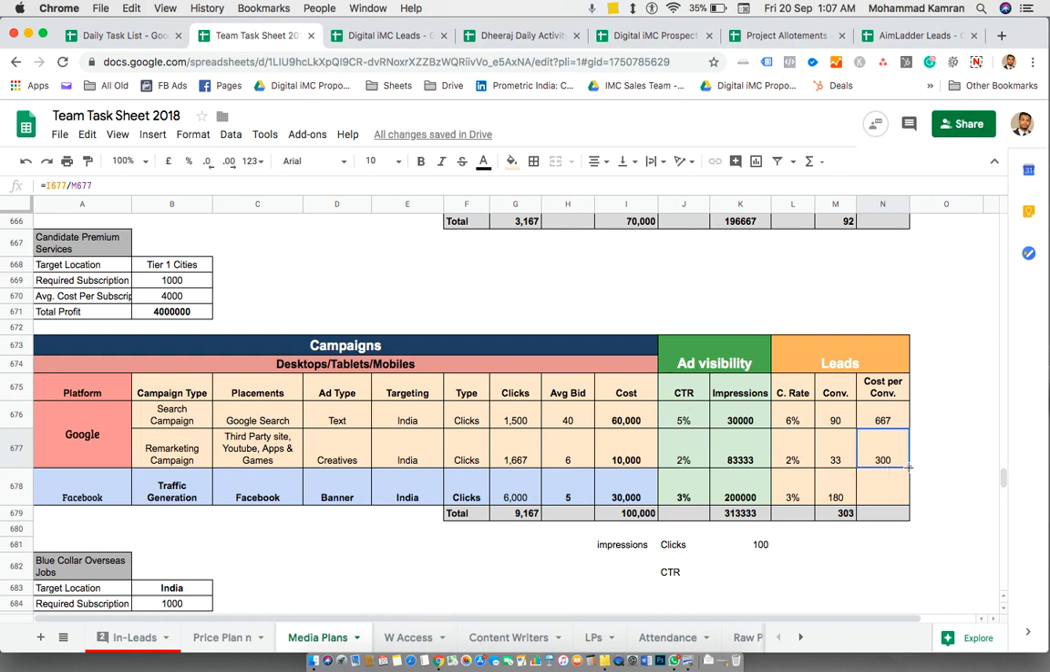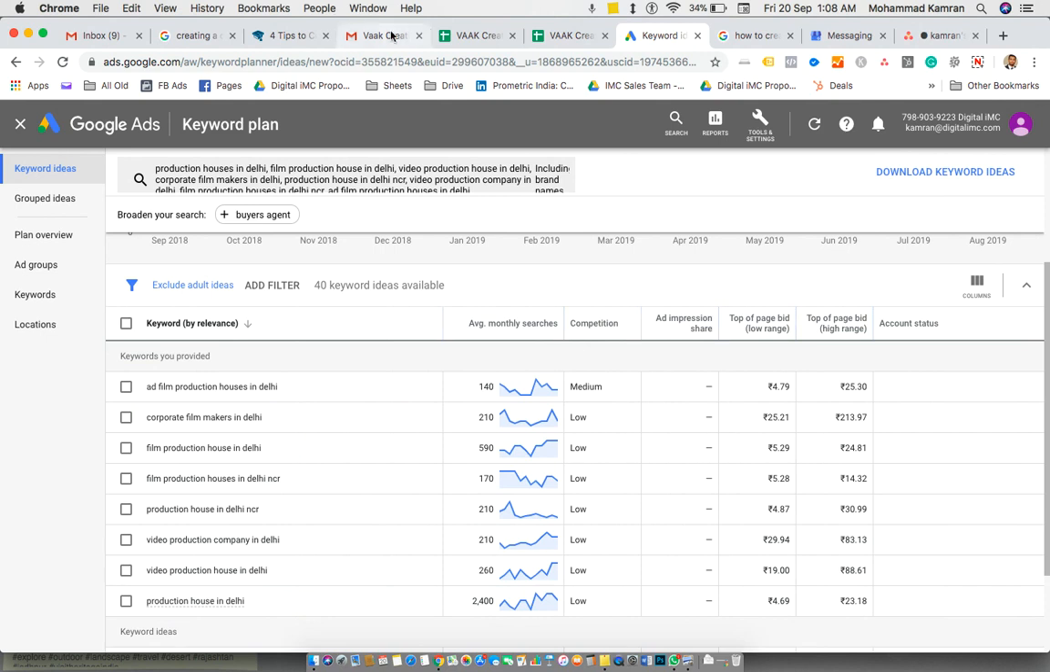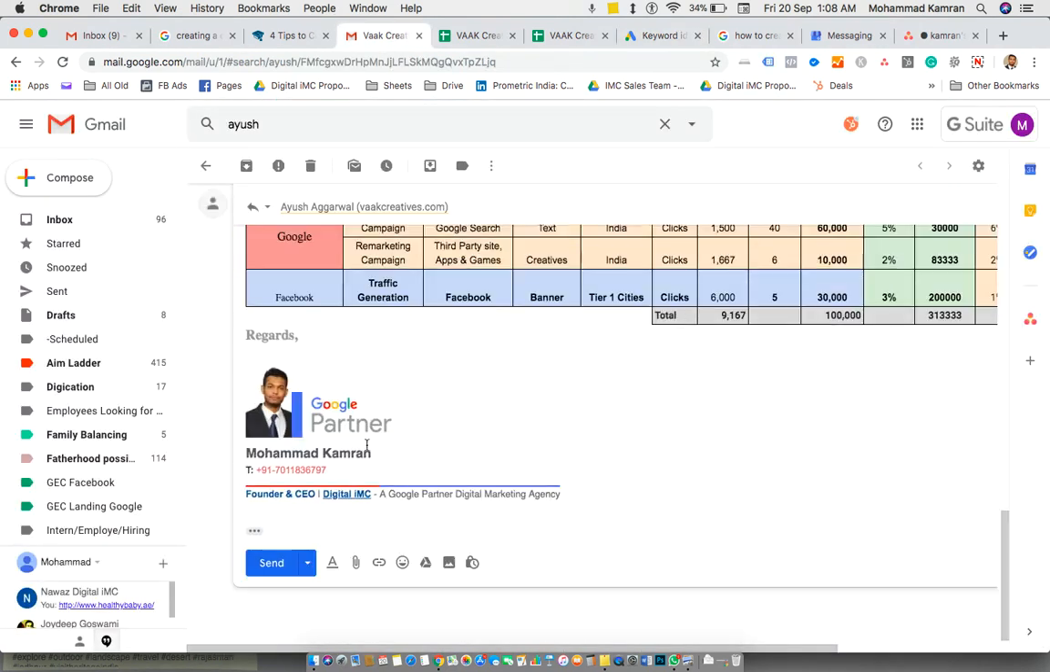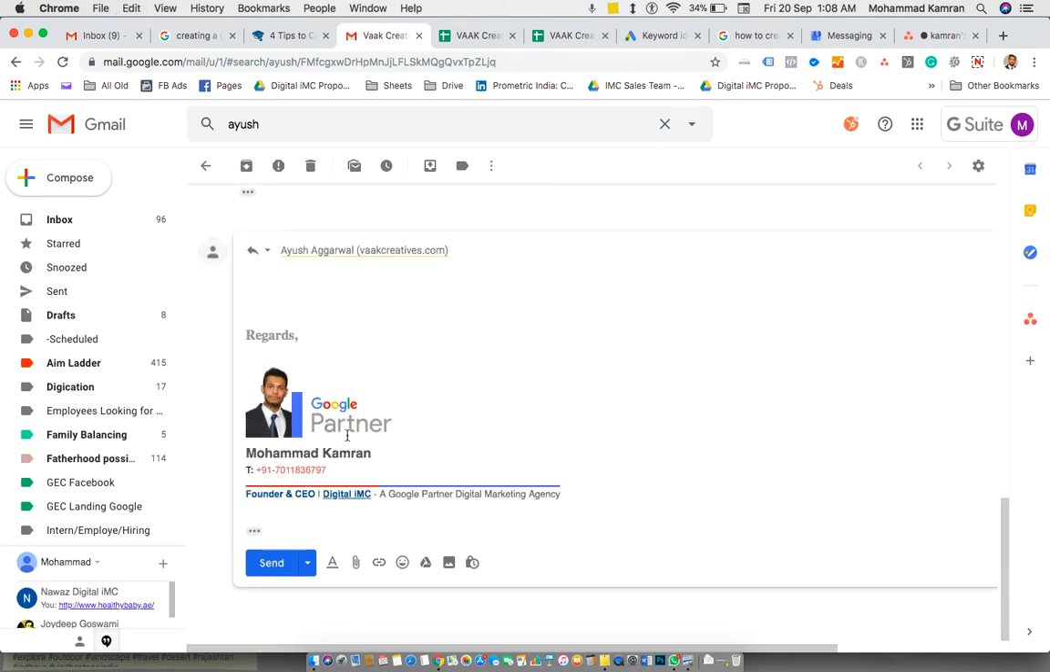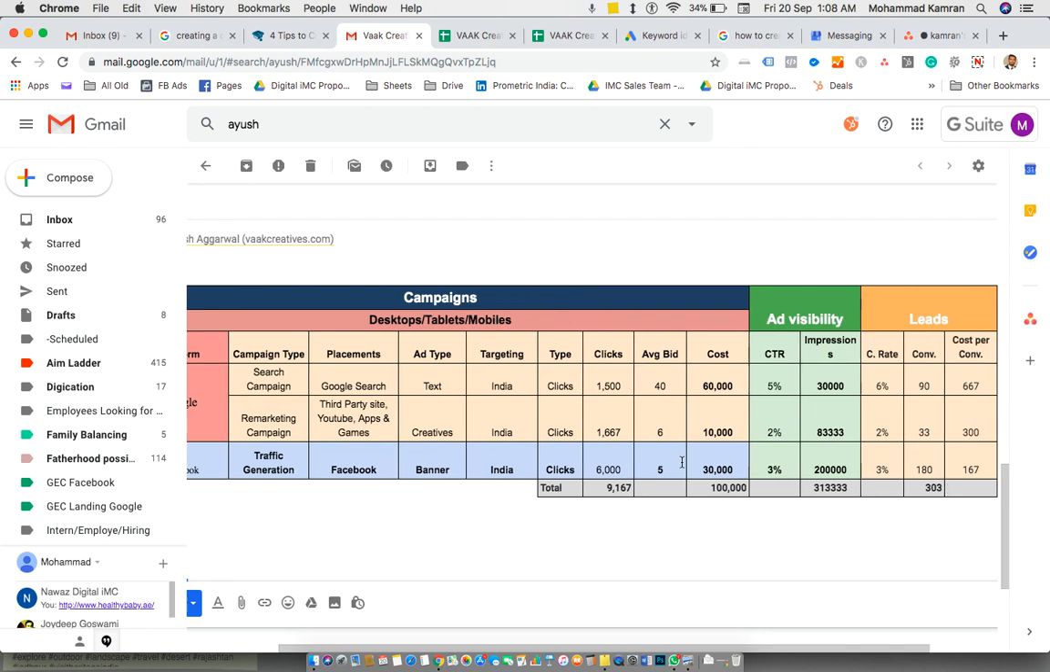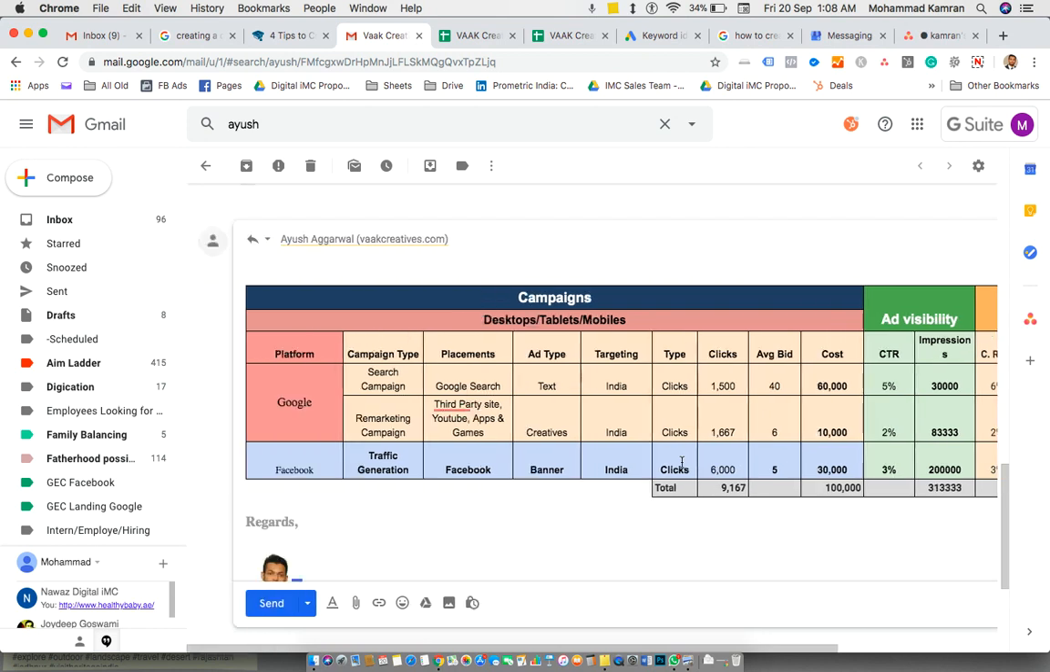Oh, it's good here. All right, so you can see Facebook leads are very cheap as compared to Google, but still the conversion rate is not going to be as good as you get from Google. Wow, so we are ready with our media plan. You can just copy this media plan like this and paste it to any email and directly send it to the client if you want. So I think now you guys can easily create a media plan.